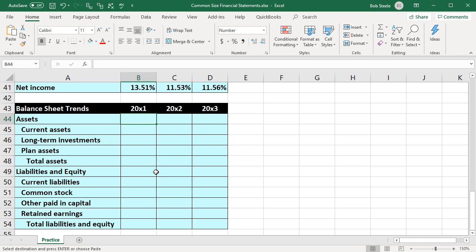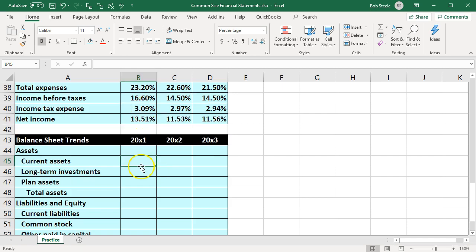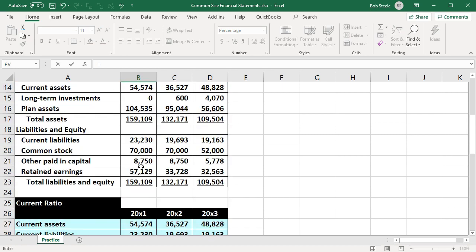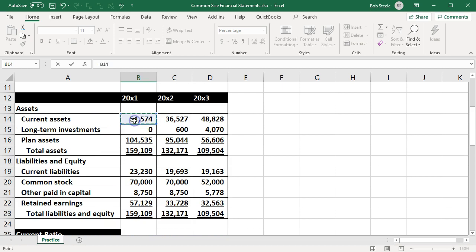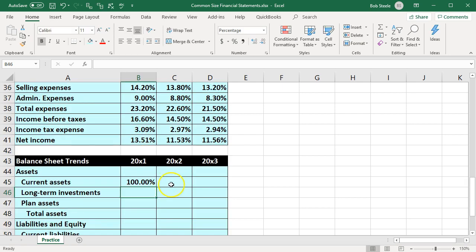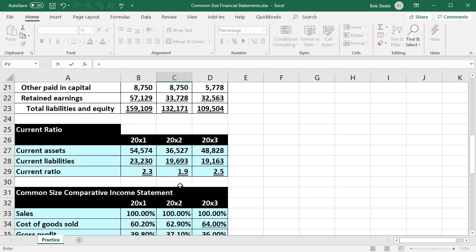First I'll compare 2000x1, the first year, to itself. So we want to be in cell B45, current assets. We're going to say this equals, and scroll back up top. We're looking for the current assets in B14 divided by itself in B14, and enter. So there's the 100%.